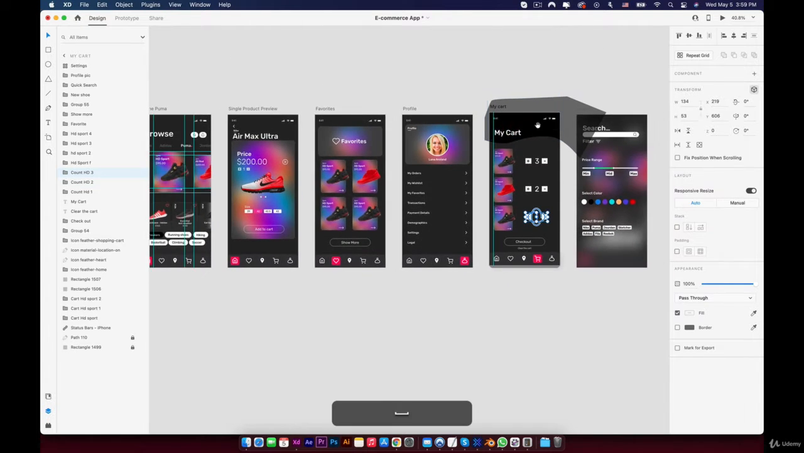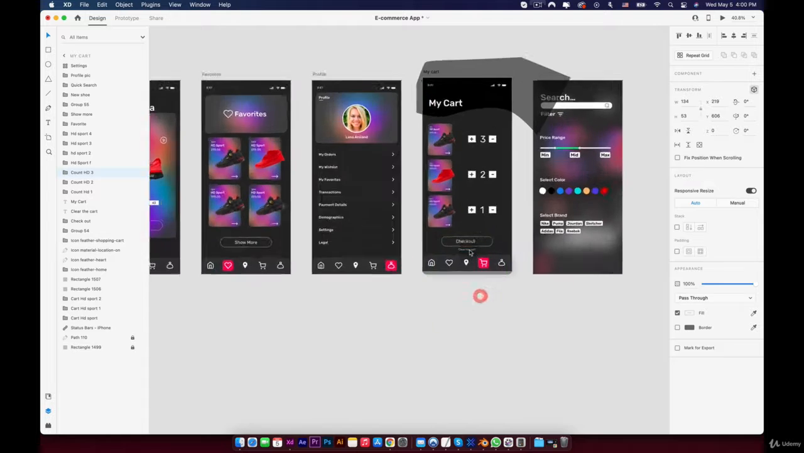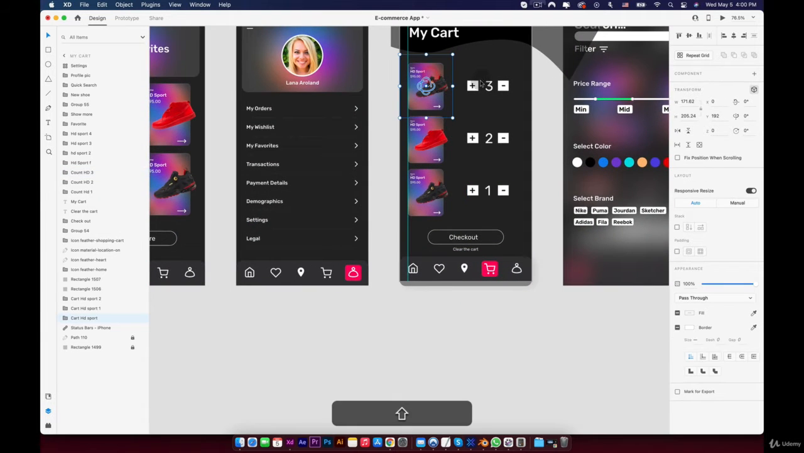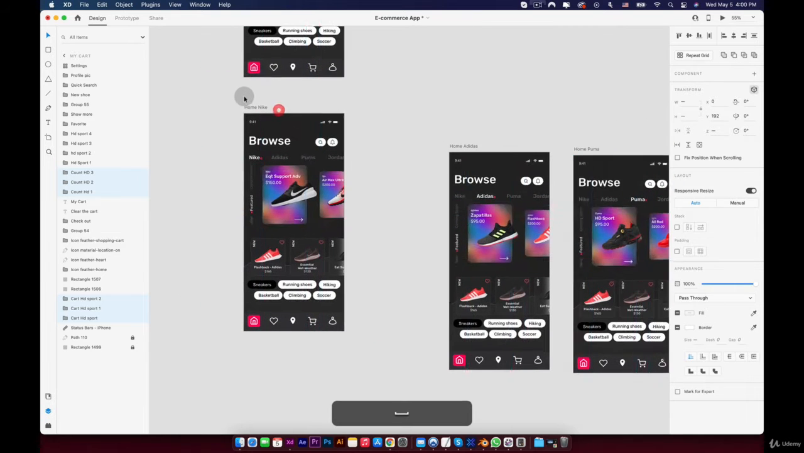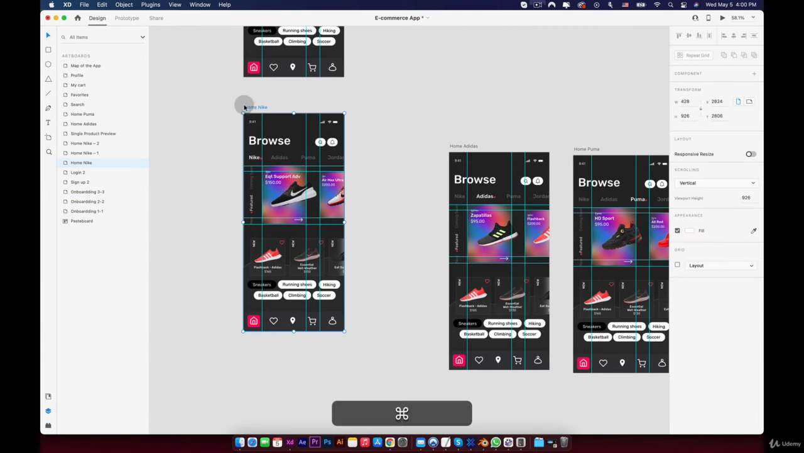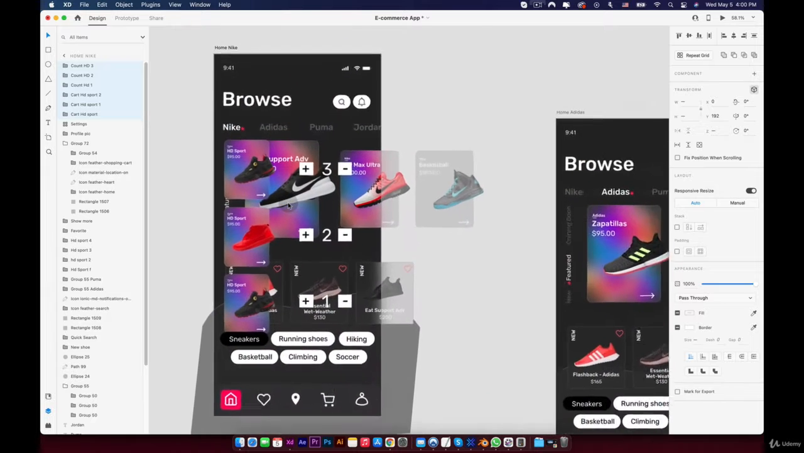What I'm going to do is to select them with the cards. So select this one, this one, this one. We are pressing on the shift, you already know that. And now Control C or Command C and then Control V to paste it over this screen. We are going to do it for all of the screens.